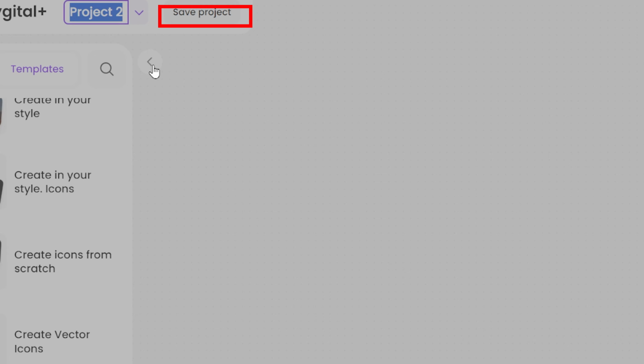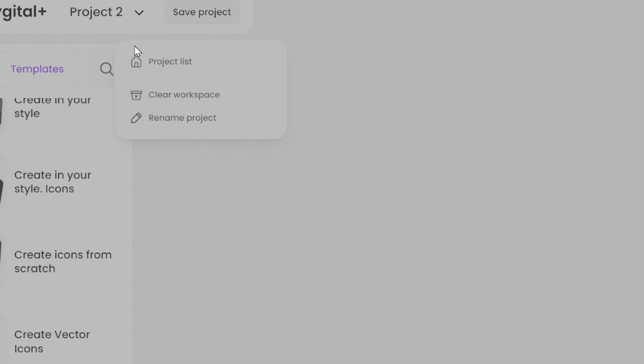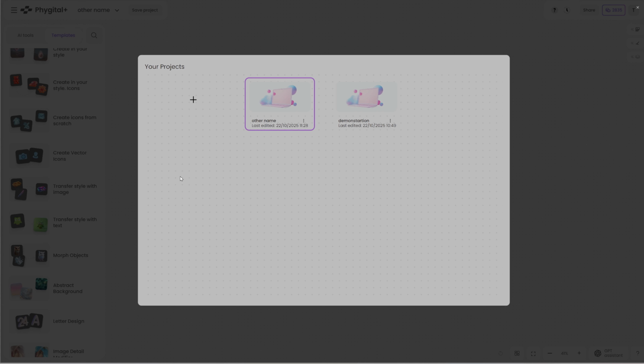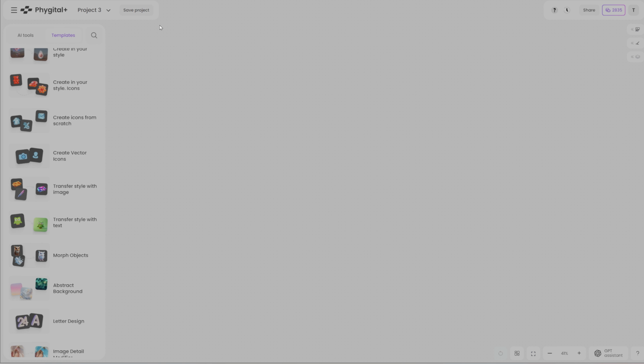Depending on your plan, you have options to save a few projects. I have 3 in the plan I bought. To get to the list of projects, click the name of the project and then click Project List, where you'll see the list of projects you created. If you are limited by the number of projects, you can clear a project and start from scratch.